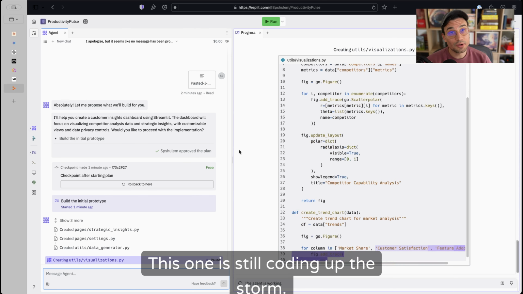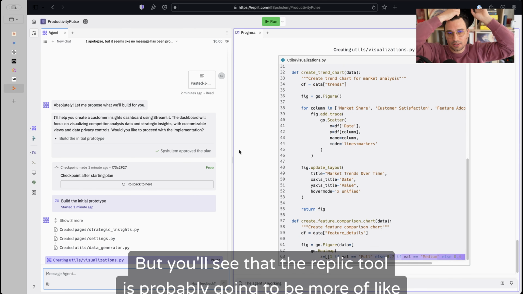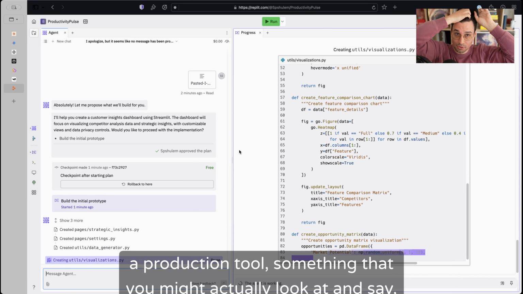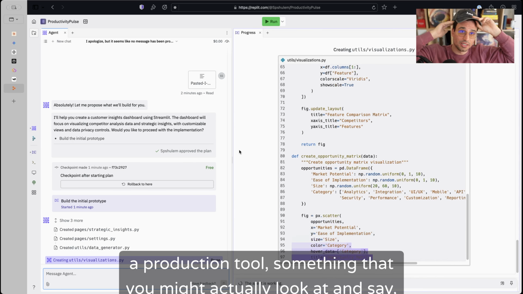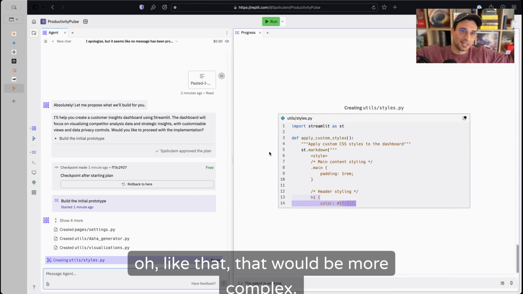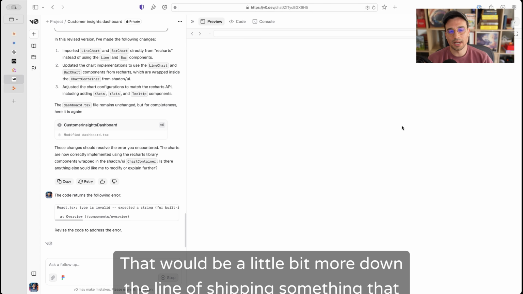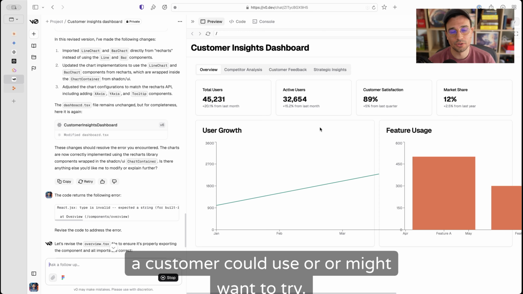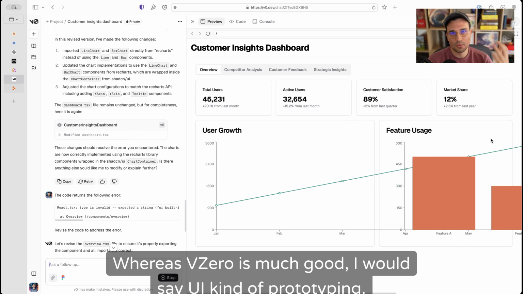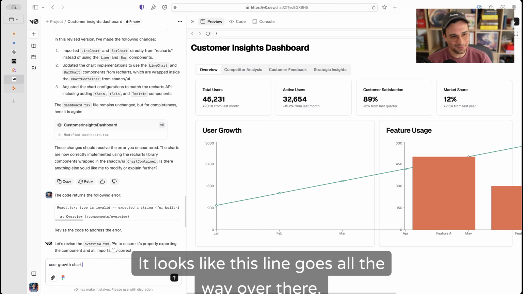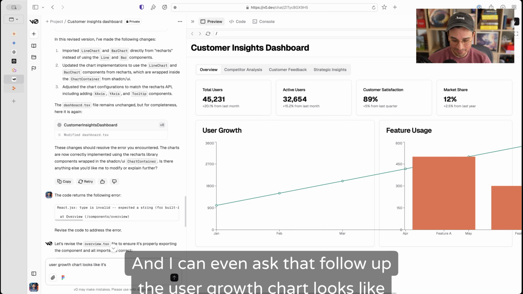This one is still coding up a storm, but you'll see that the Replit tool is probably going to be more of a production tool, something that you might look at and say, oh, that would be more complex. That would be a little bit more down the line of shipping something that a customer could use or might want to try. Whereas V0 is much better, I would say, for UI prototyping. Looks like this line goes all the way over there. And I can even ask that follow-up.